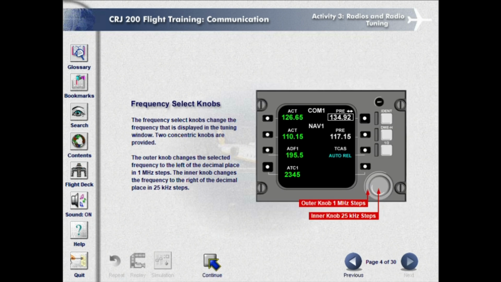Frequency select knobs. The frequency select knobs change the frequency that is displayed in the tuning window. Two concentric knobs are provided. The outer knob changes the selected frequency to the left of the decimal place in 1 MHz steps. The inner knob changes the frequency to the right of the decimal place in 25 kHz steps.